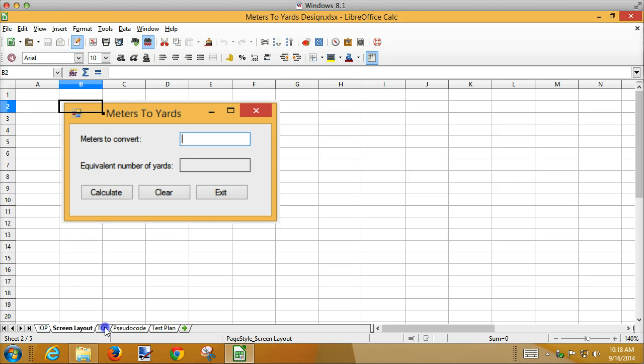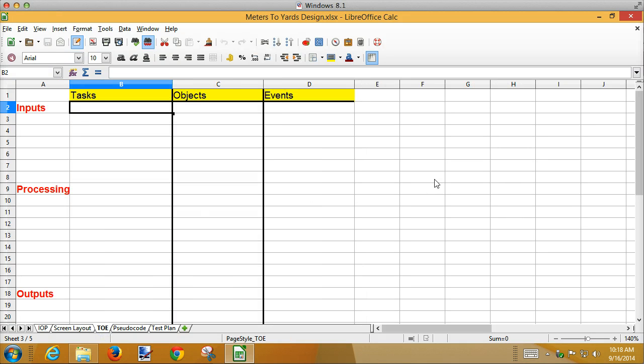Now we're moving on to a TOE chart. A TOE chart determines 3 things. First of all, what tasks do we need to do? And as you saw in that previous example, the tasks almost entirely come from the IOP. Okay, we're going to cut and paste. Then we're going to figure out what objects am I going to need for that. Well, we kind of did that in level 2, didn't we? Except we didn't name them. At this point, we're going to name our objects.